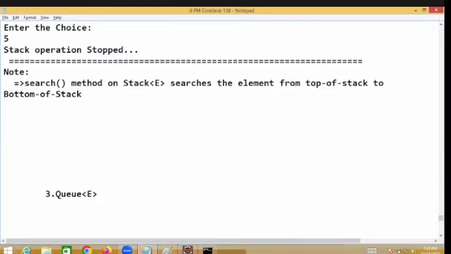Search method on stack searches the element from top of stack to bottom of stack and displays the position of an element. Not the index value, it displays the position. It's a concept.